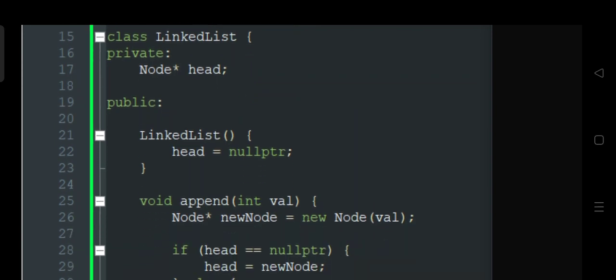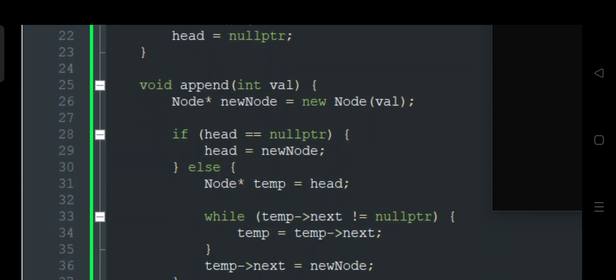The third step is the append function. As you can see here, I put void append with val. The purpose of this is to add a new node with a given value at the end of the list. First, a new node is created with the value val. Second, if the list is empty, meaning head is equal to nullptr, the node becomes the head of the list. Otherwise, the function traverses the list until it finds the last node, where next is equal to nullptr, and sets its next pointer to the newly created node.